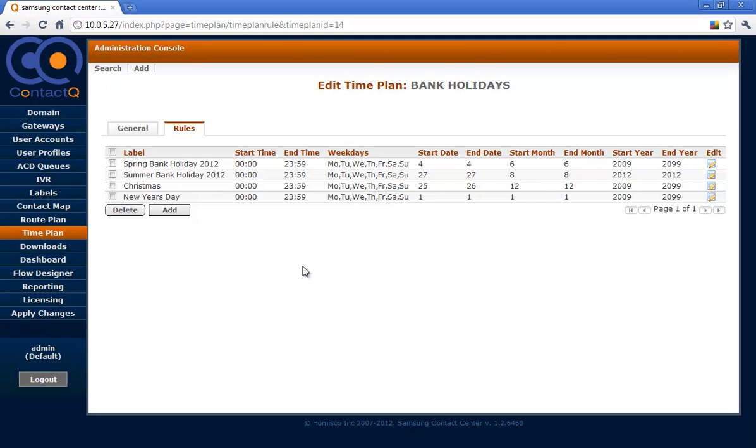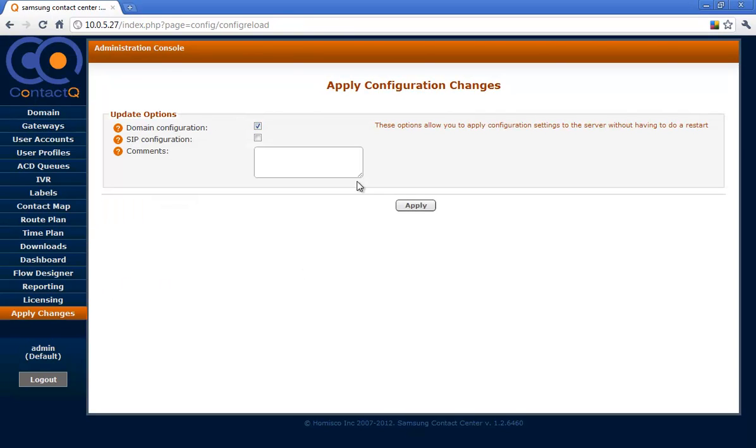Back on the Rules tab for the Bank Holiday Time Plan, we can now see the different rules that are configured. The only thing left to do now is to apply these changes by clicking Apply Changes on the left, checking the Domain Configuration option and hitting Apply.